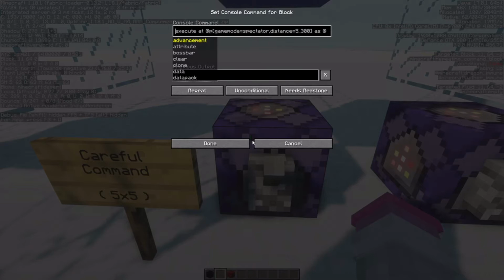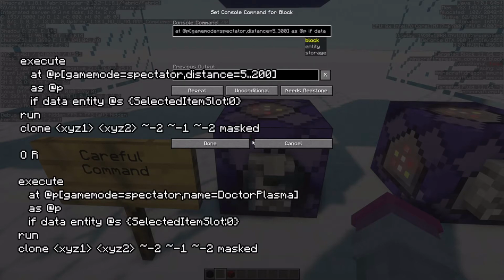But what we're doing is, for our at P, we're going to do spectator and have a minimum and maximum distance. So this distance right here, 5 to 300, means the minimum distance from this and the maximum distance from it. What I did is I ran the same command, and that will cause it to not go forever. And you can also put your name in. You can do name equals.